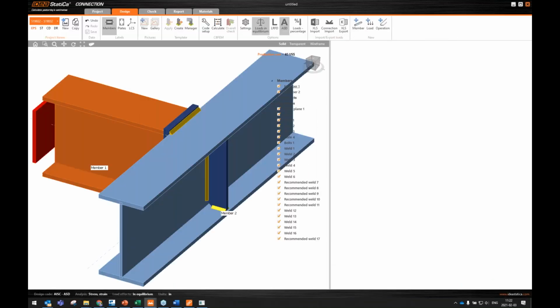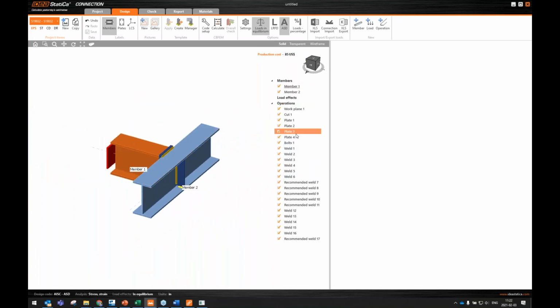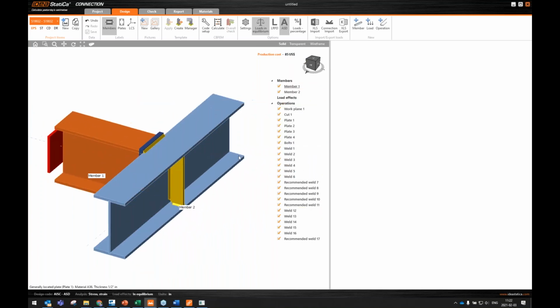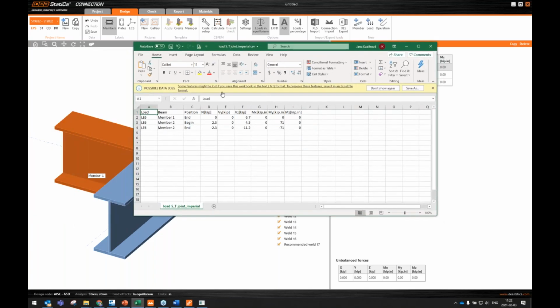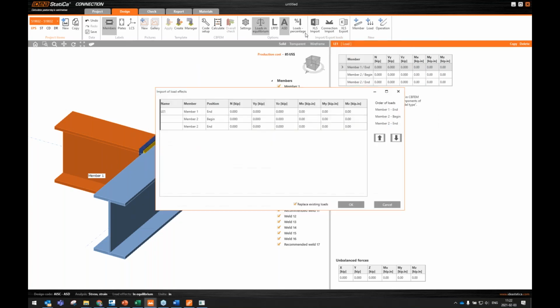another way. Again, we can see we have the members and we have the operations exported. I'm missing the load effects, and this time I want to import the load via XLS file. So I will press the button in the top ribbon, and I have a table, and I prepared the load in my Excel sheet. This is something you have, for example, from your structural model or from somebody else.